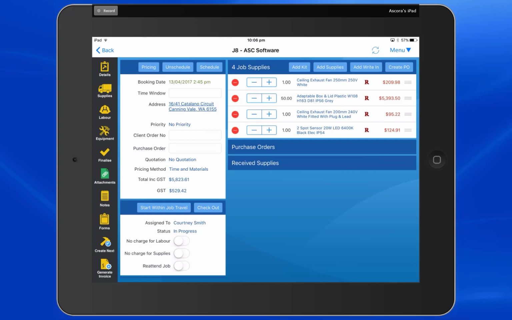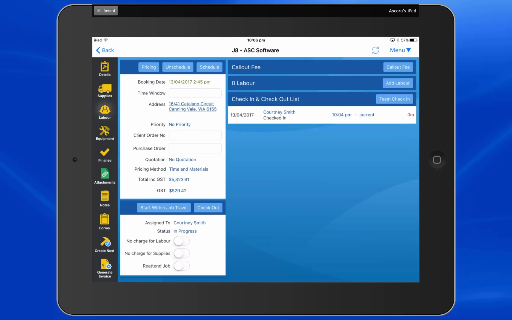Drilling through on the side, the next area across is labour. You can see that's recording the time for my check-in, and if you have multiple team members or multiple bookings over multiple days, they'll all be recorded here. I can see I've got no call-out fee, so I'm just going to add one now.